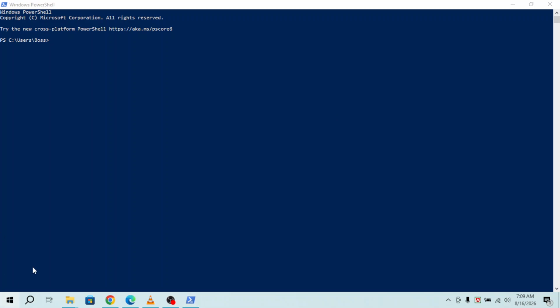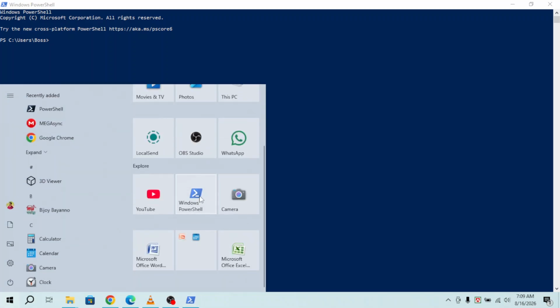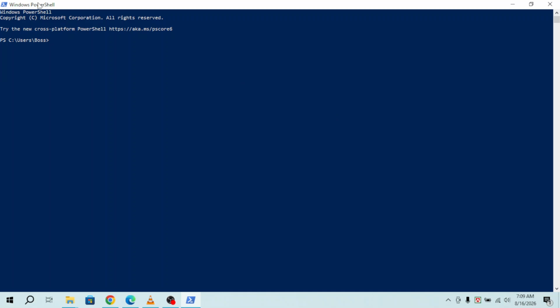First, open the Start menu and search for PowerShell. You may see Windows PowerShell or a newer PowerShell application. Select the version you want to use and wait for the terminal window to open. You can also launch it through Windows Terminal if that's your preferred setup.